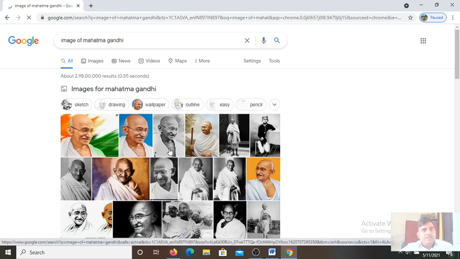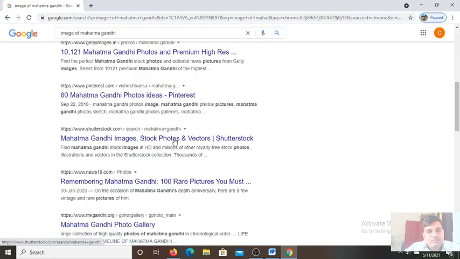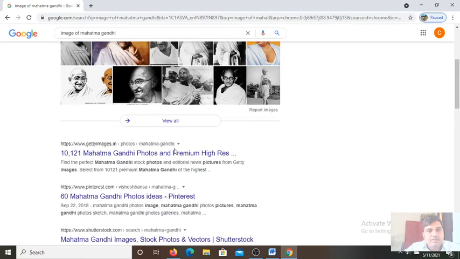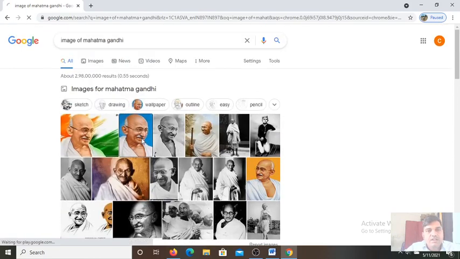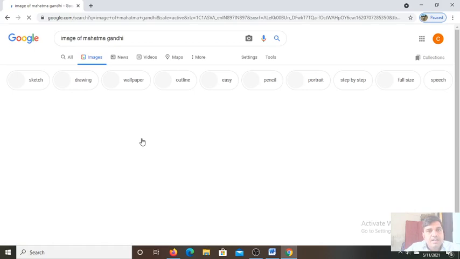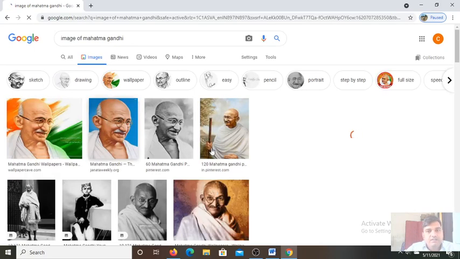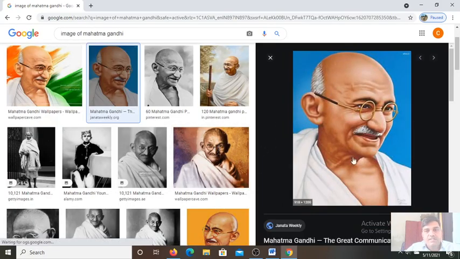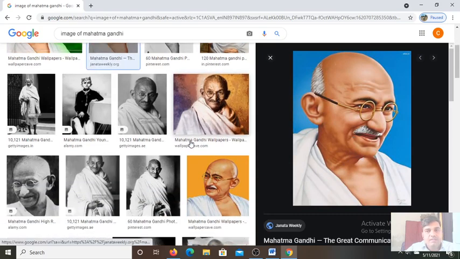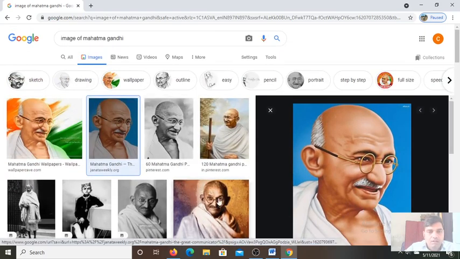So here it displays many images and links where you can find the images. When you click on it, this is the hyperlink. The page contains such type of images. See, those are the images of Mahatma Gandhi. Like this.